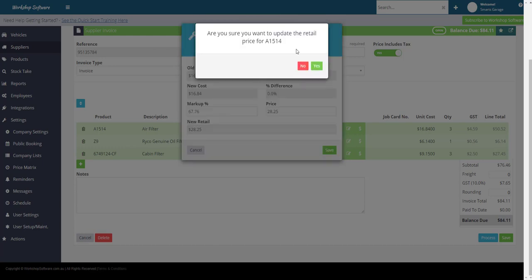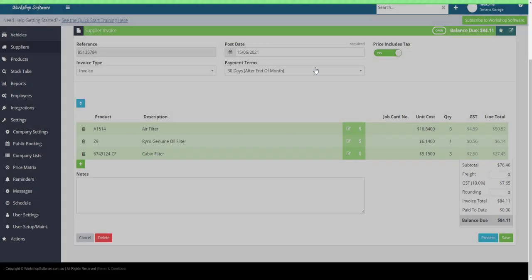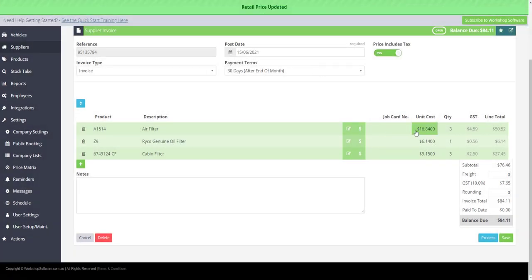So if I save that, the system will always ask me whether I'm sure that I would like to do that, and I say yes, that's right. Okay, and from now on, when I sell that air filter, it will sell for that particular price.